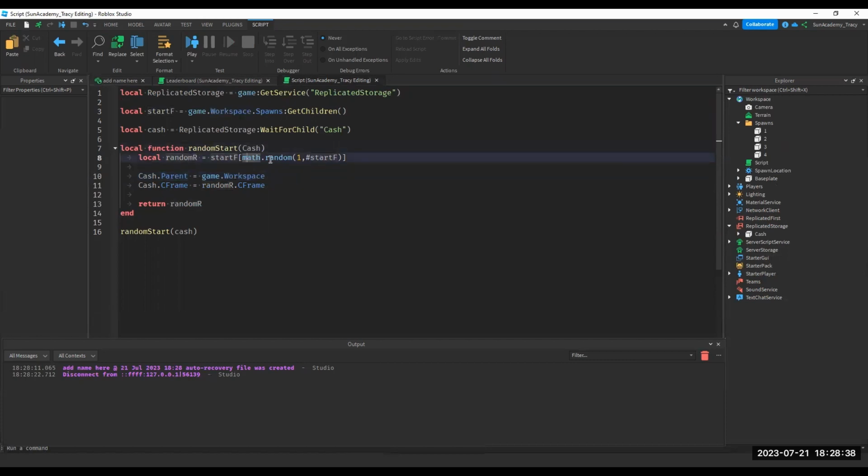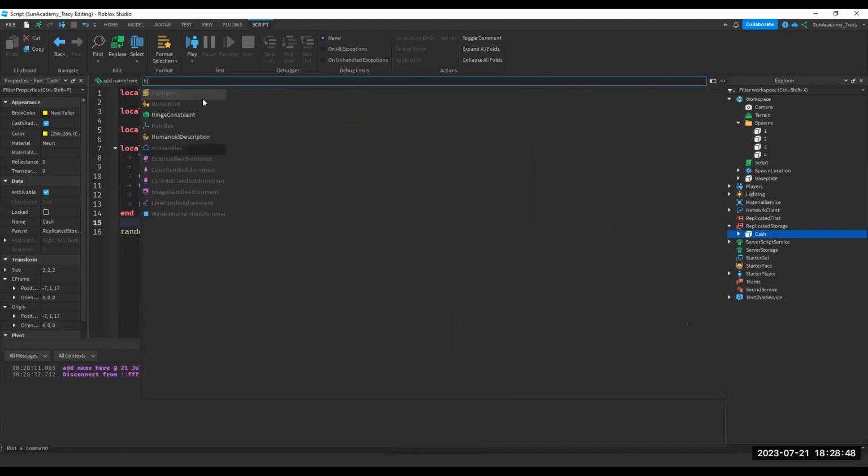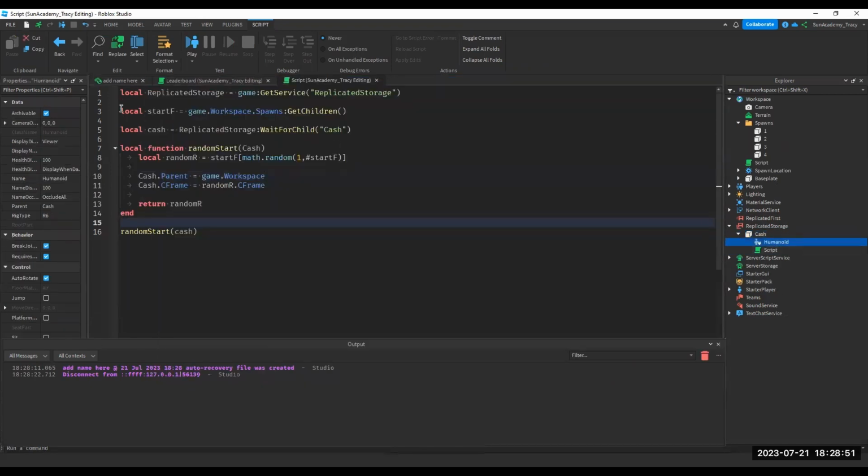Local randomStartF. Okay. Could be that there is no humanoid thing. So let's just add a humanoid. Okay, so we have a humanoid.